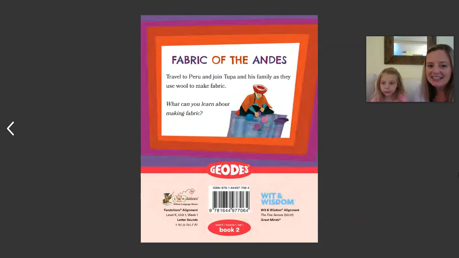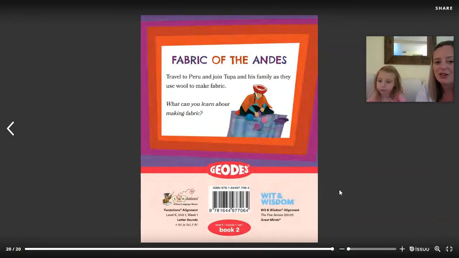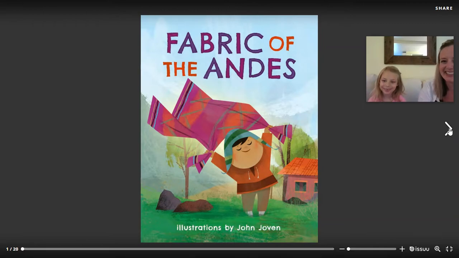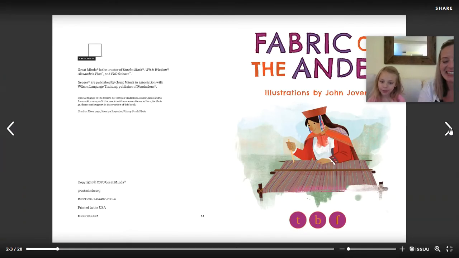Fabric of the Andes. Travel to Peru and join Tupa and his family as they use wool to make fabric. What can you learn about making fabric? Fabric is a type of cloth that you use to make masks. So we've talked a little bit about fabrics before, huh? Because your grandma, she sews a lot and she uses different fabrics, doesn't she? So we're going to learn now about how they make that fabric. Yeah, so that'll be fun to see. Fun to see and fun to learn.